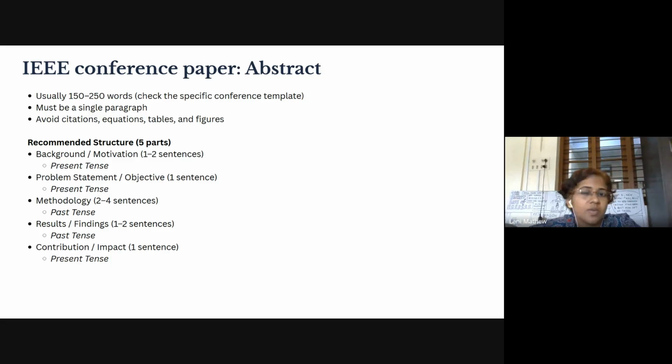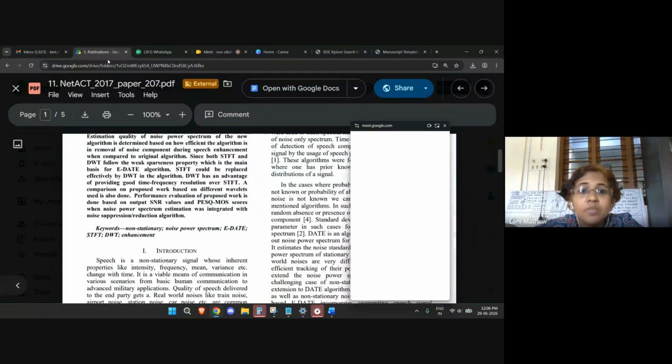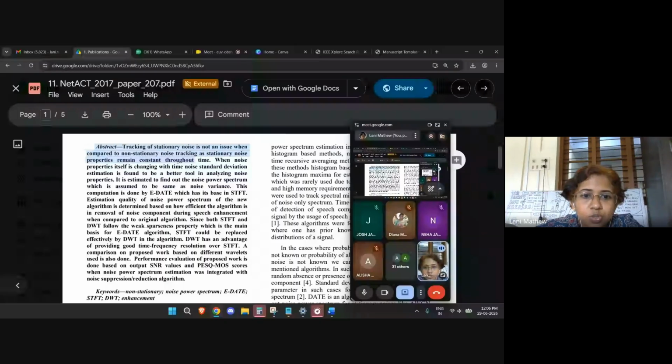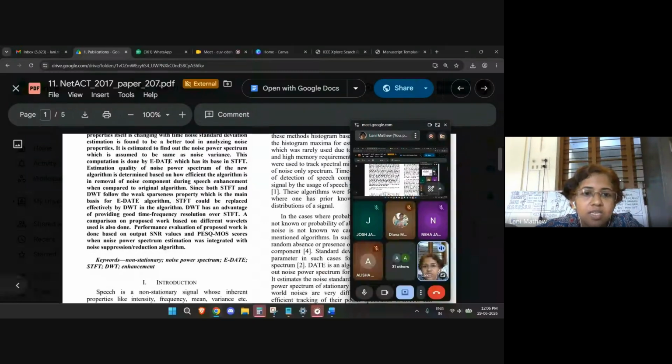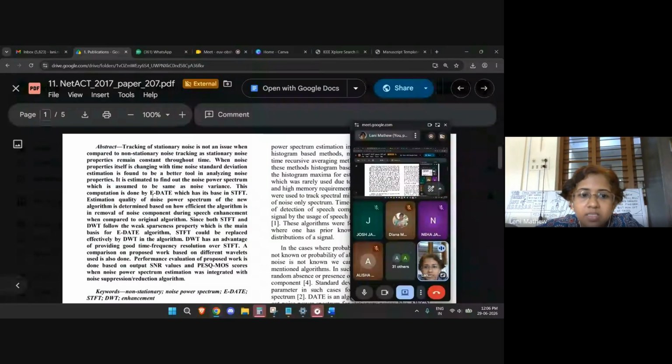We just quickly review this particular abstract that we had. It may not be perfect. Tracking of stationary noise is not an issue when noise properties themselves are changing with time. So that is the background, and the problem statement is mentioned. Then the methodology, some particular methodology is being mentioned, then the results or findings.